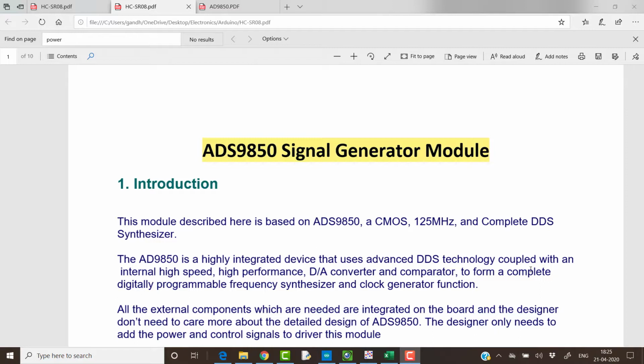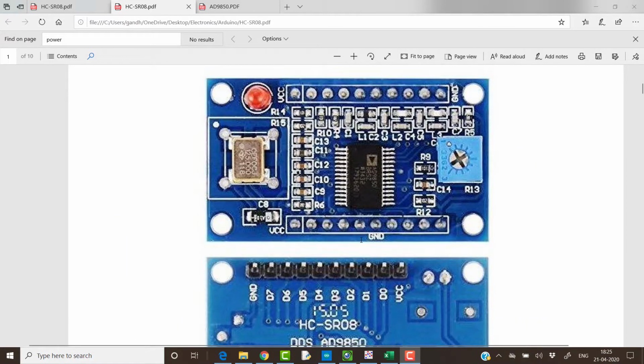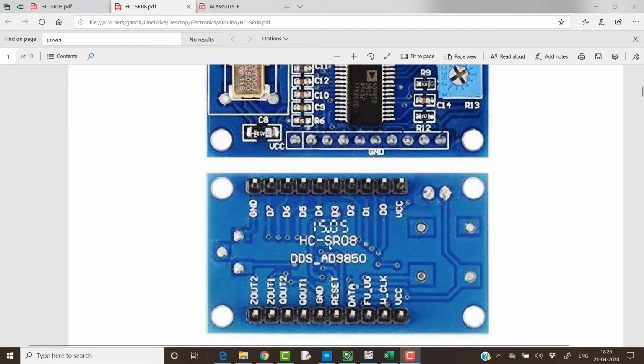AD9850. This is a DDS synthesizer which is used for frequency generation. It generates sine waves at a desired frequency. This is available in the form of a module, HC-SR08. So we can buy this module, and now you have to just directly interface this module with the Arduino board.